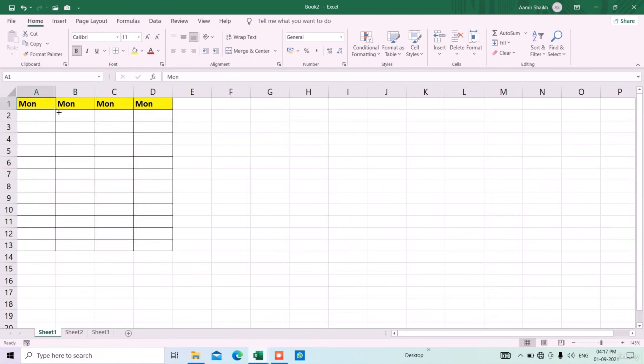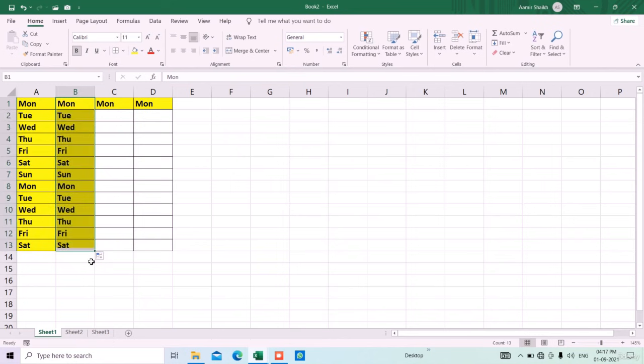Suppose if I just simply drag this, I'll get Monday, Tuesday, Wednesday along with the bold font and also the background color. But there are options given here. I don't want to fill it like this. I want to fill without formatting. So I'll get this text without formatting.